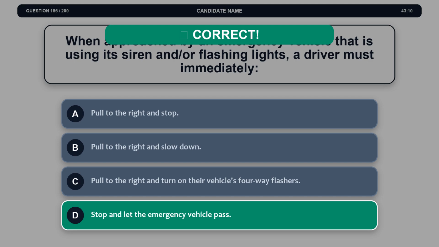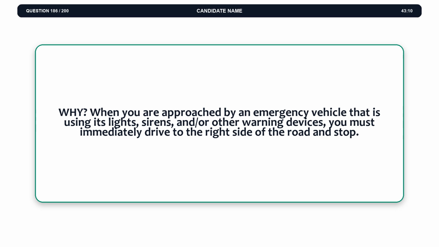The correct answer is option D. Stop and let the emergency vehicle pass. Explanation. When you are approached by an emergency vehicle that is using its lights, sirens, and/or other warning devices, you must immediately drive to the right side of the road and stop.